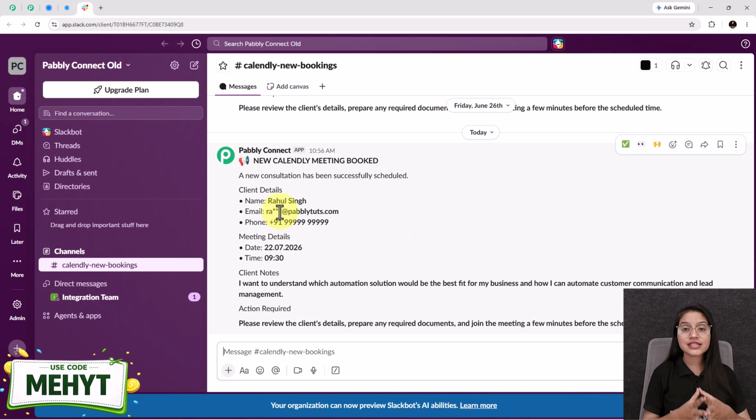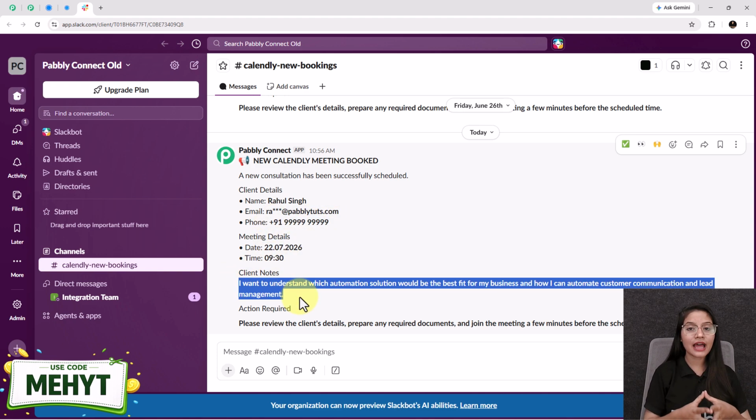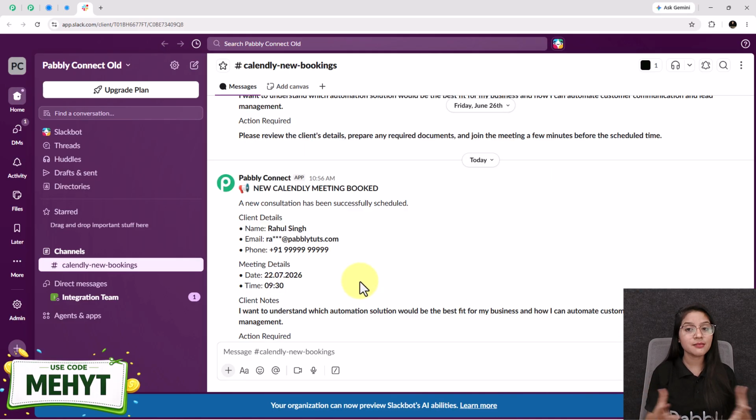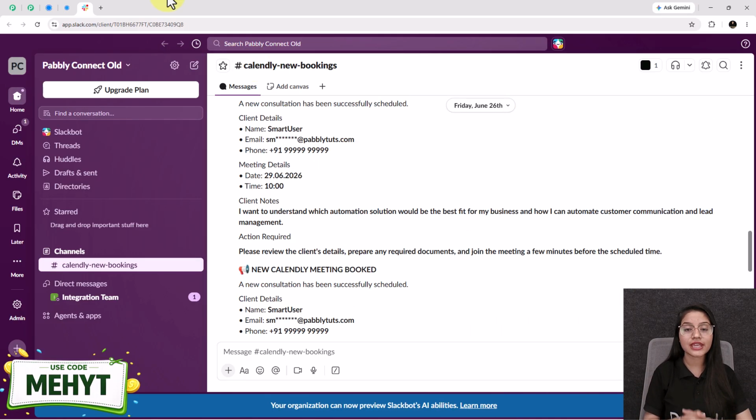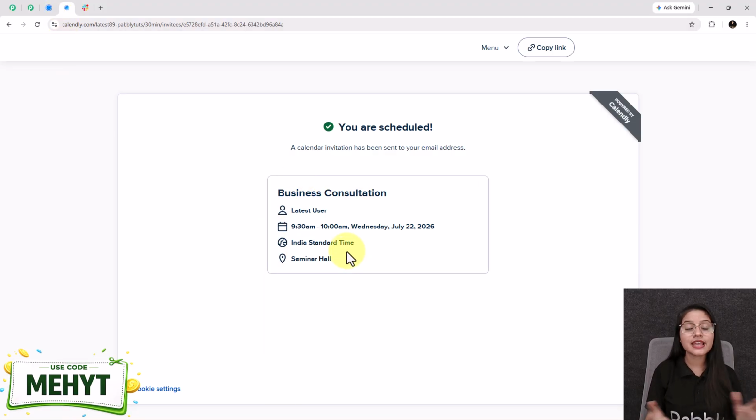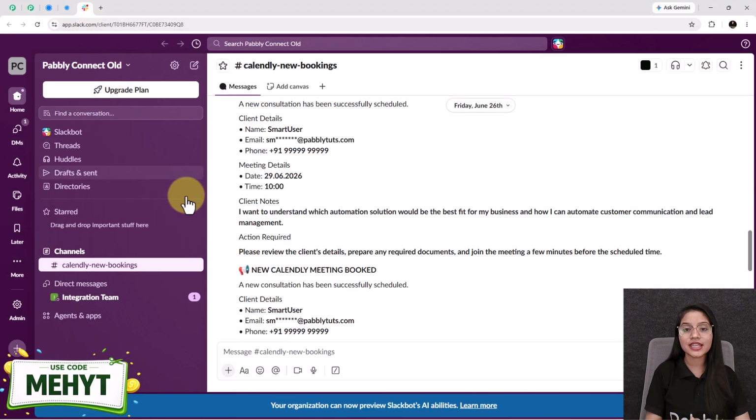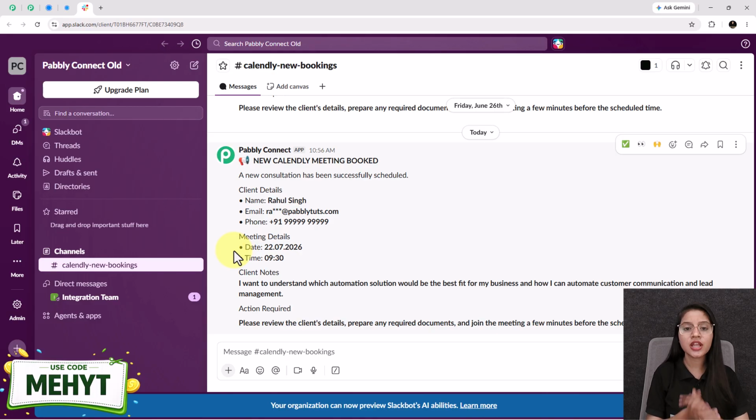And this is not just a simple notification. It includes all the important booking details like the client's name, email address, phone number, meeting date, meeting time, and other information. So your team can take immediate action without checking Calendly again and again. This helps your entire team stay updated in real time, improves coordination, and ensures that no booking goes unnoticed.